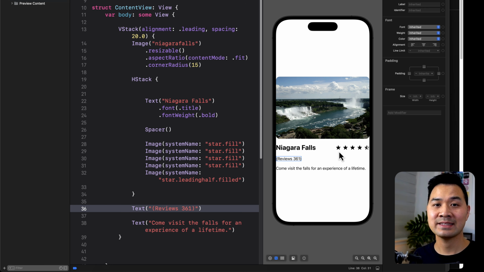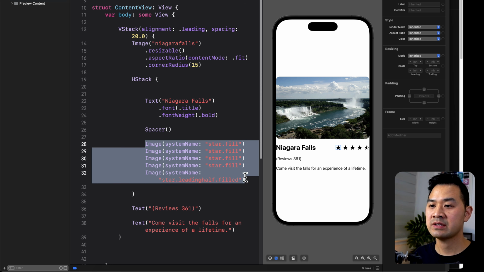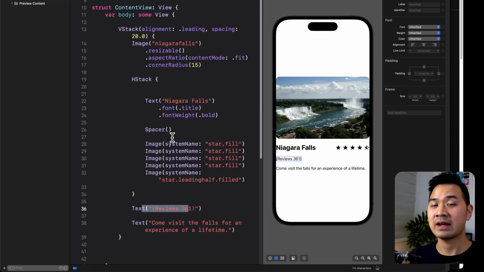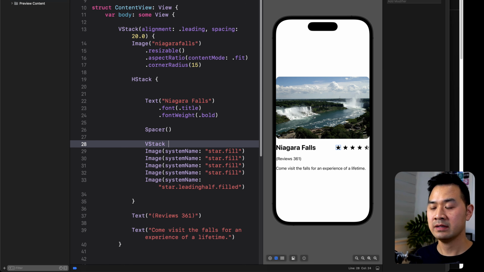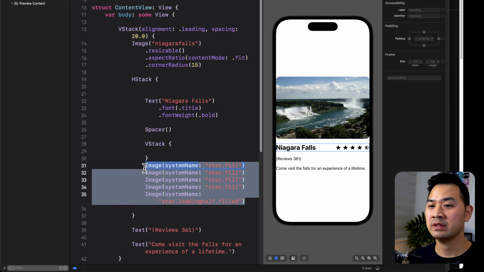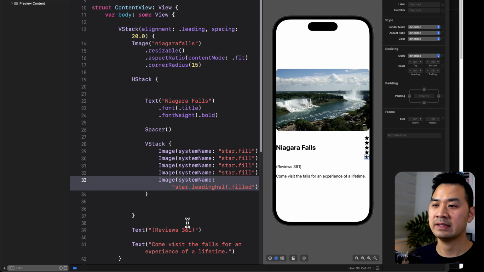Why not nest another layout container? So this is an H stack, right? I'm going to put these 5 stars in a V stack so that we can put the text right under it. So let's create a V stack right here, and we are going to put the images in there. As you can see, it lays it out on top of each other as expected.